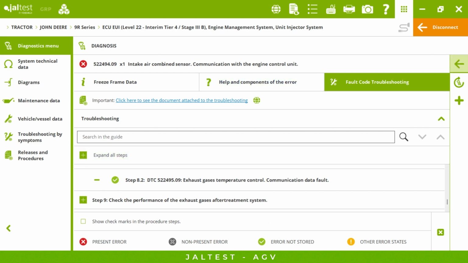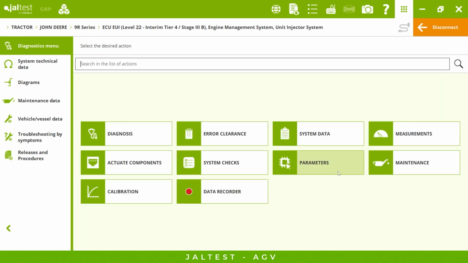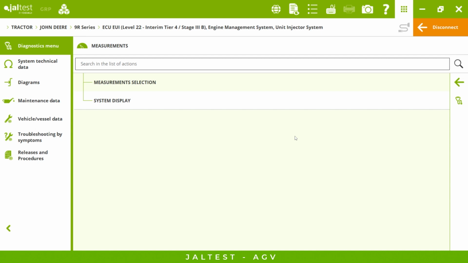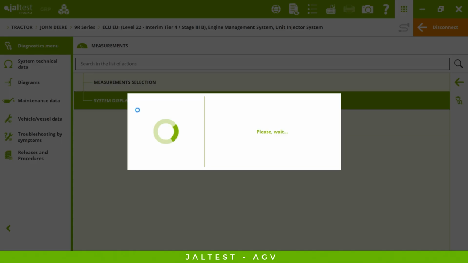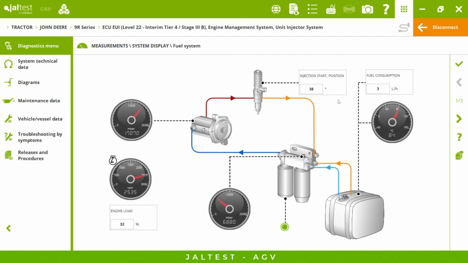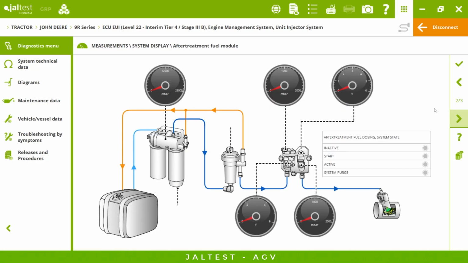And also if we go to the other options in the main menu, you have the error clearance, the system data, and measurements. If you go to the measurements, you have the system display and measurement selection. In system display, you can find really good information because with this, the technician can get a better understanding of what is happening in the system. Some technicians don't have much experience with this kind of system, and we are very concerned about the user experience. And we know that with this kind of information, we can improve the user experience with our tool.